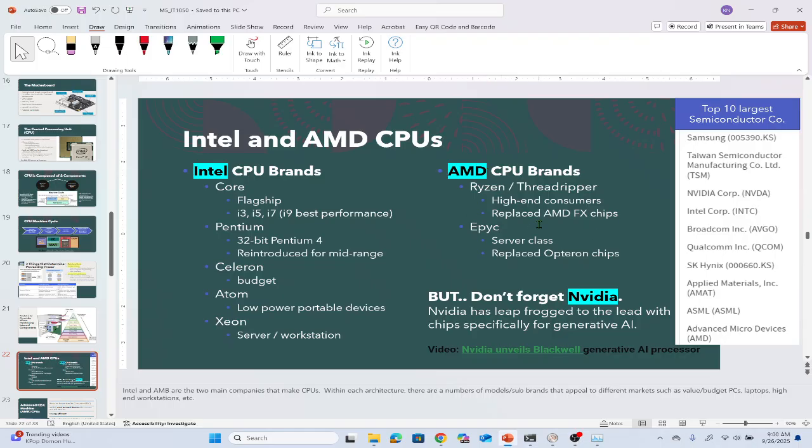AMD is also a competitor. Ryzen is their top of the line chip. It used to be used a lot in gaming systems. AMD really made a really good CPU for video games, but they've been kind of surpassed by NVIDIA. So right now, NVIDIA is the big bully on the block. They are making the absolute best CPUs.